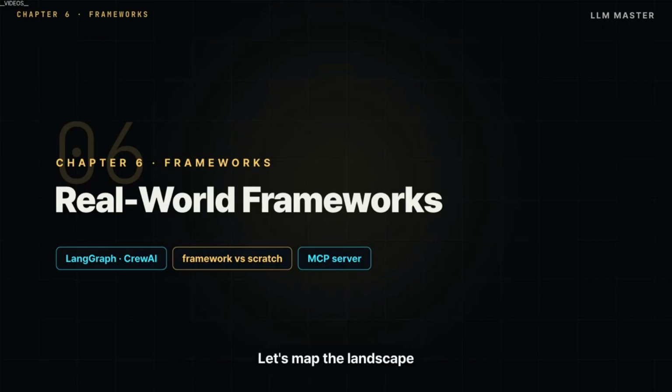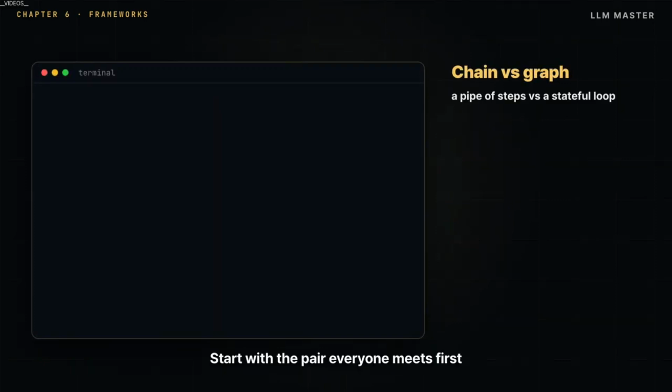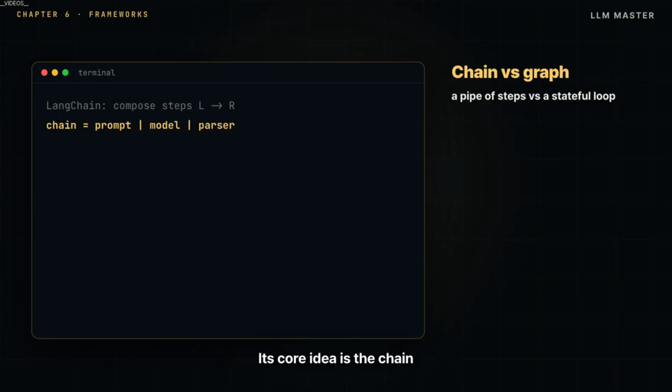Let's map the landscape. Start with the pair everyone meets first. LangChain is the batteries included toolbox, a common interface over models, plus an enormous library of loaders, vector stores, and integrations. Its core idea is the chain. You pipe components left to right, prompt into model into parser, and you've got a working pipeline in a few lines. That's perfect for linear, one-shot flows.